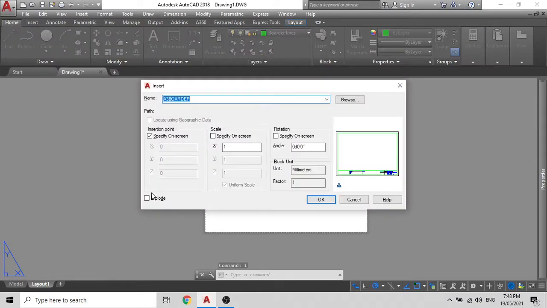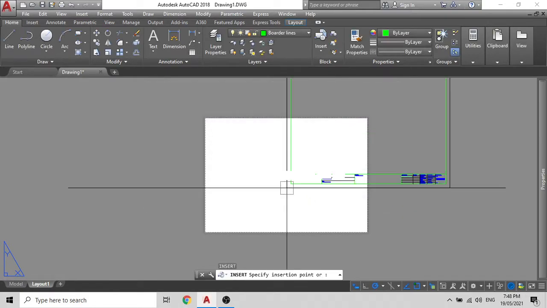Press enter. Then you select whatever name you had placed for your border or title, whatever name you have placed for your block. In this case, it's A3 border. This will be unchecked by default, so I'll just set the insertion point to be specified on screen. I'll specify where I want to place this title block. That's all you have to check here, and click OK.